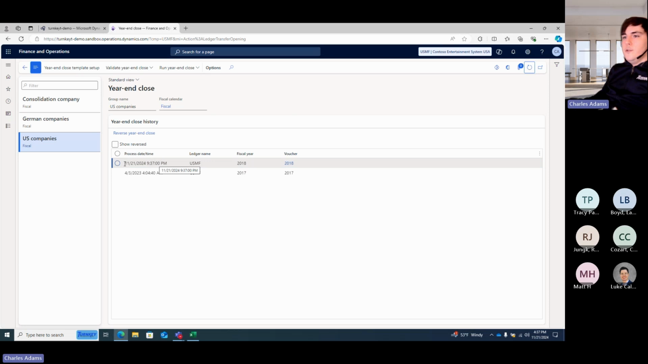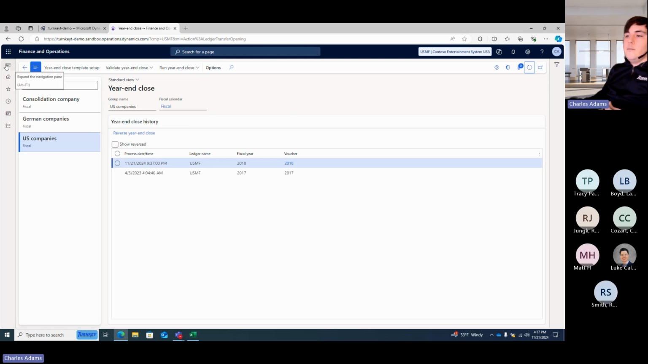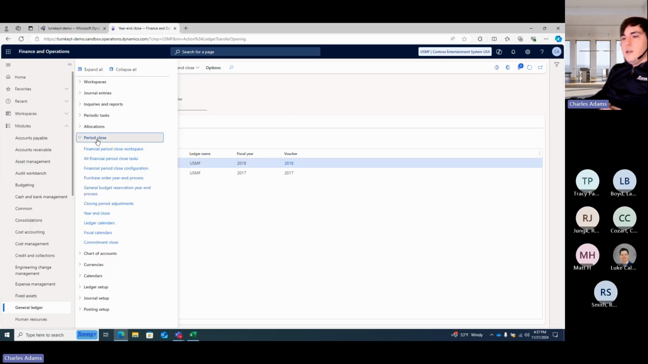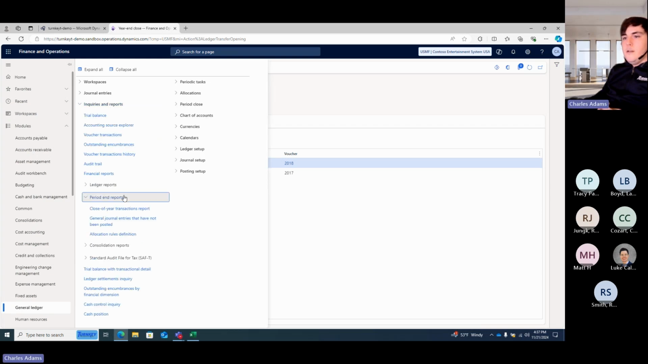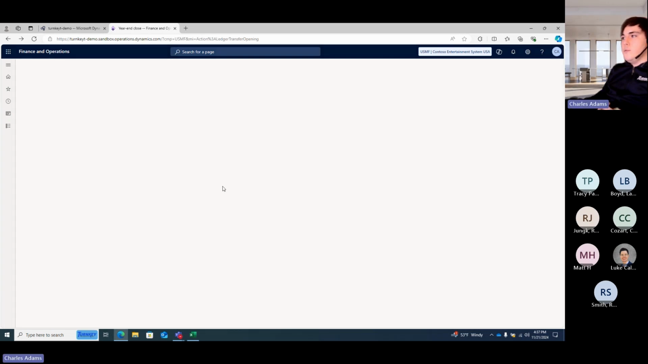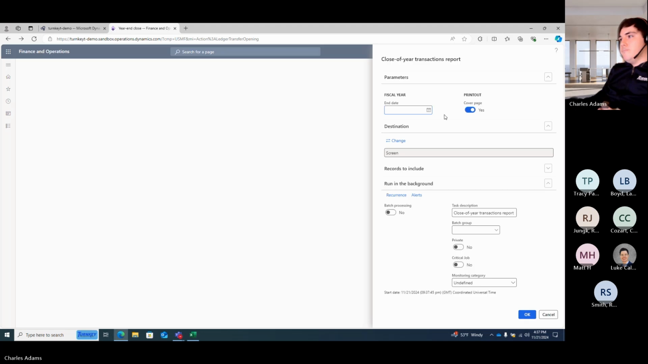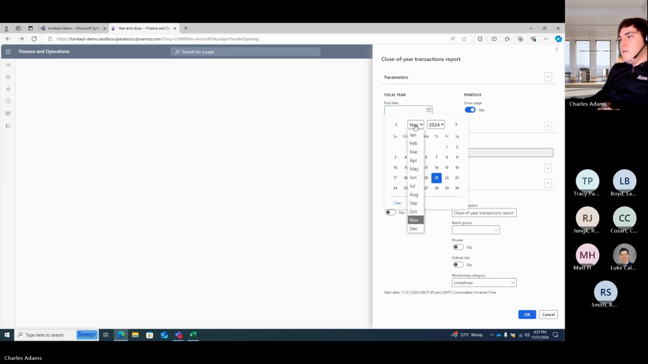Another thing too is, if you want to see the different scenarios and transactions that are generated, there is a year-end transactions report that can be very helpful. So if I just go to the closing transactions report under period close reports, I'll go ahead and enter the end date of the one we just ran.